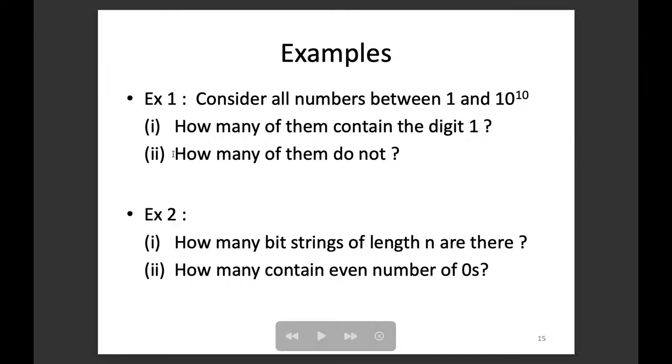If you want to count how many of them do not contain a digit 1 inside, then we know that for every position, we should not see a 1. So for every position, there are 9 choices only that we can do. So in particular, there are 9 to the power 10 ways of selecting a number that doesn't have a 1. And based on this, and doing some careful counting, we should be able to count what is the value that we require for these two answers. Okay, I will leave this for you to try.